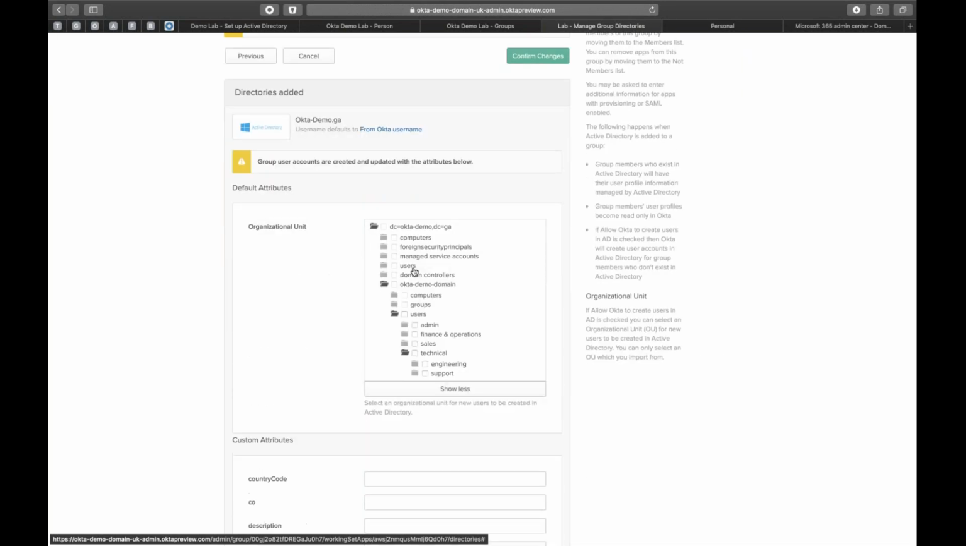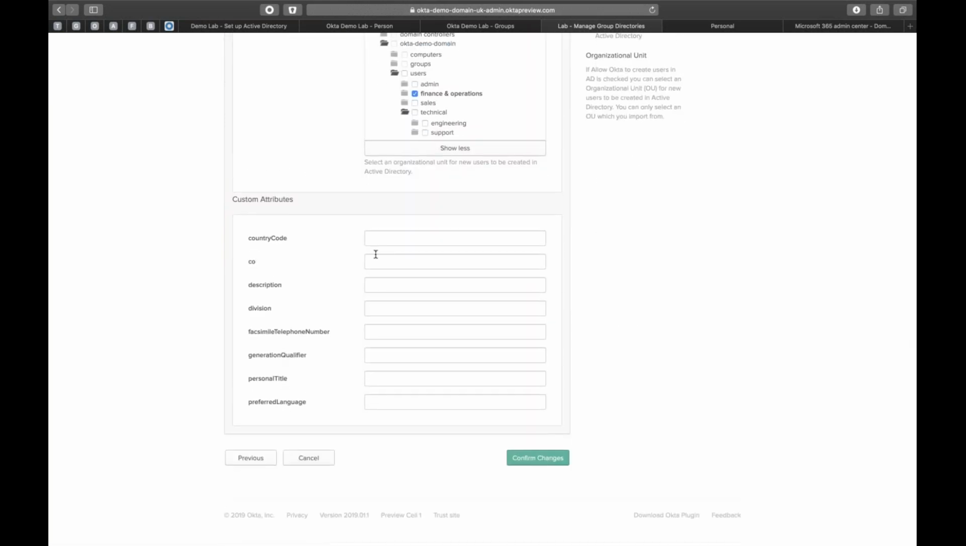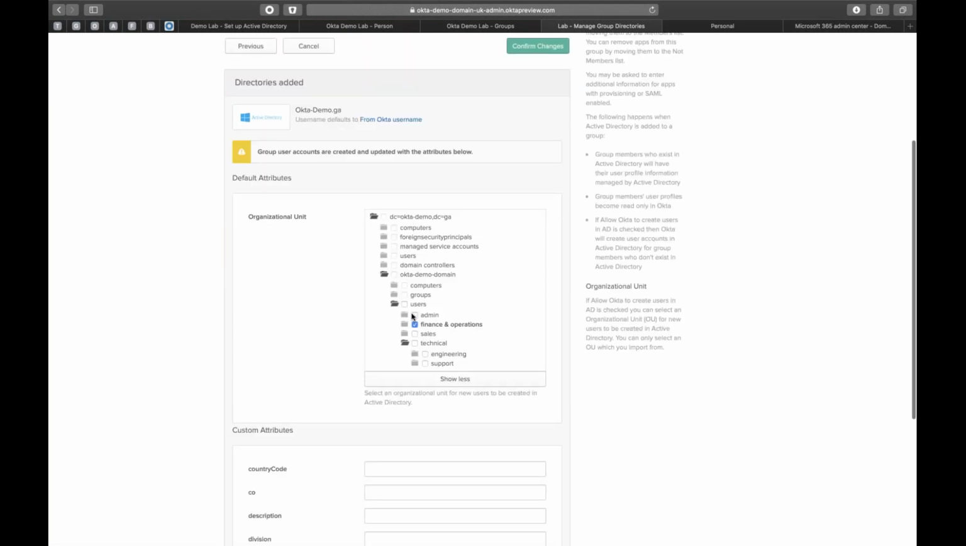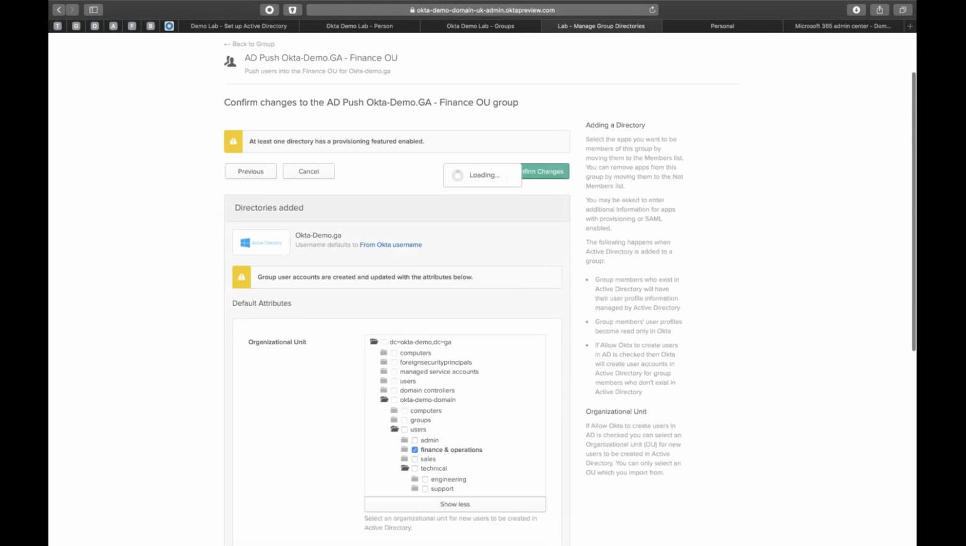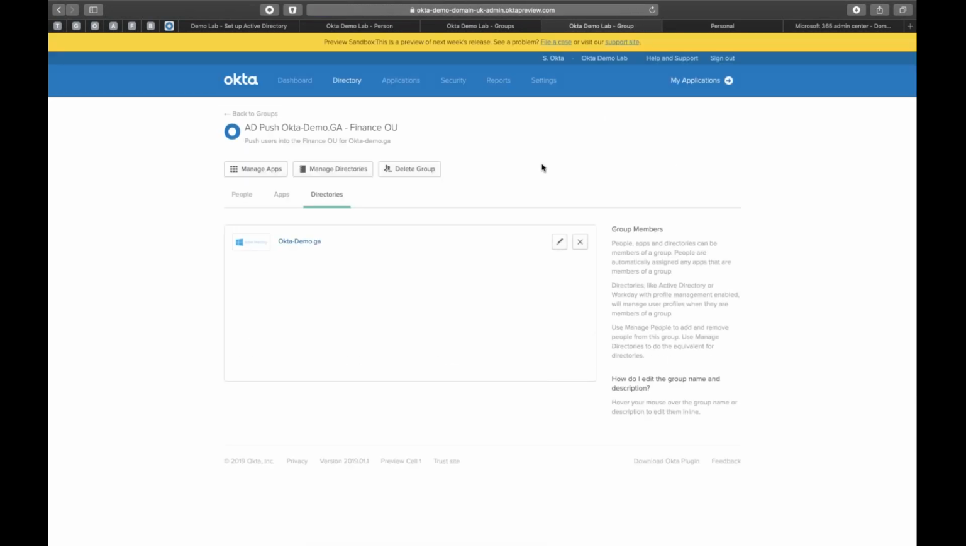And here I can say, what OU do I want them to go to? So I want them to go to the finance and operations OU. I could even give them some generic type information like preferred language based upon this group structure back down to AD, or division information. But for me, I'll just select the OU and I'll click confirm changes. So now, when someone goes into that group, they get pushed down to AD.